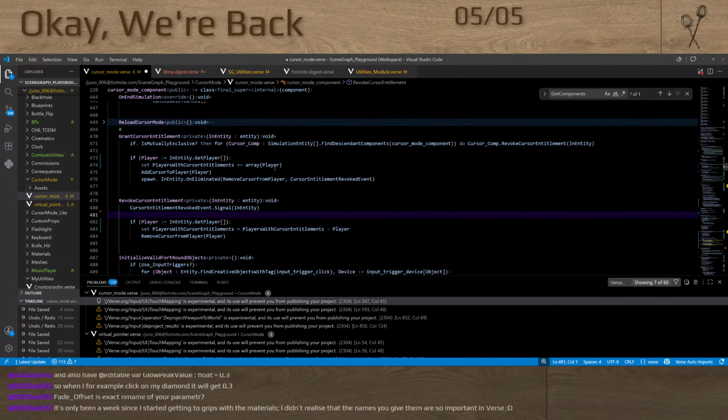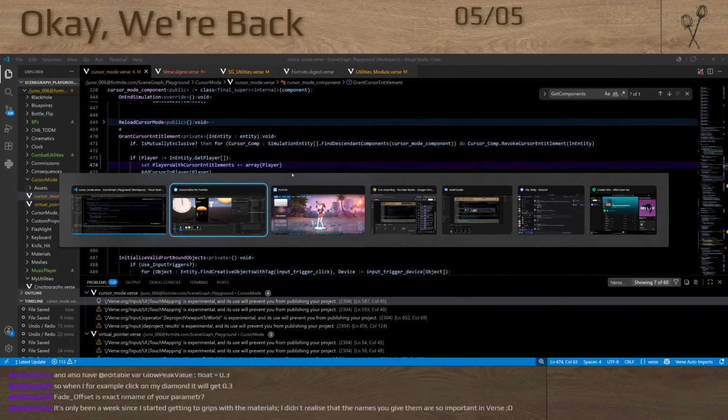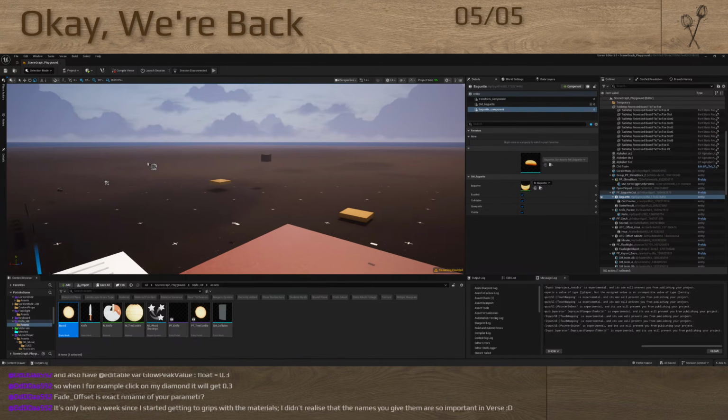And then we grant. So we add the player, we add the cursor, and then we do the spawn stuff. This stuff here, actually, now I think about it, oh my goodness, yeah. Okay. Oh my god, everything was for a reason. I should not have deleted that. I just realized.